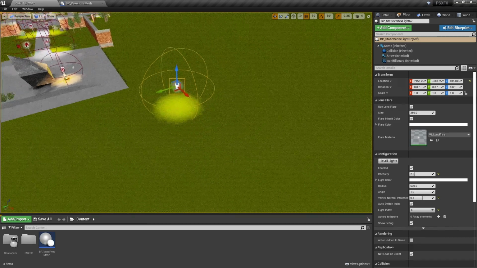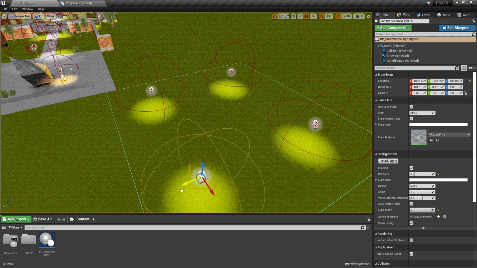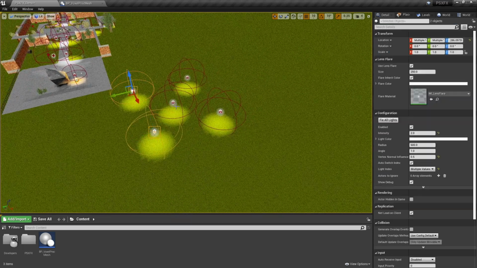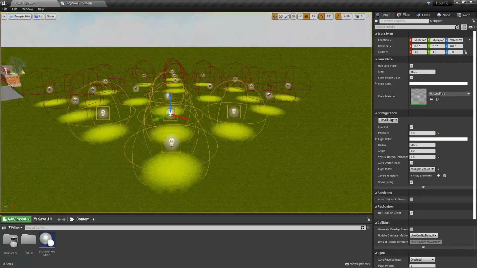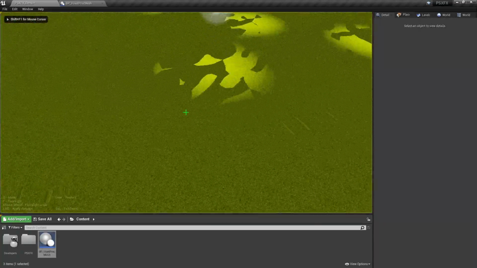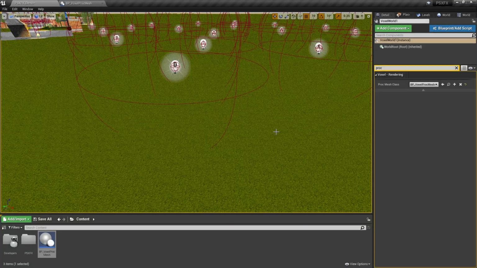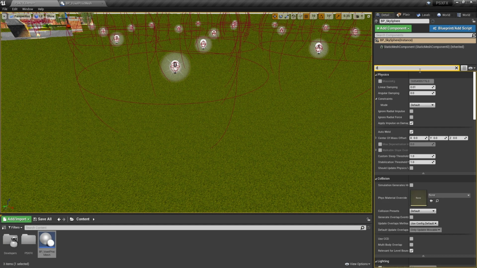I will place a few lights for testing. By the way, this system won't work properly in the editor because the chunk initialize events only fire at runtime. Looks like it's working properly. Disable dither chunks to get rid of these artifacts.